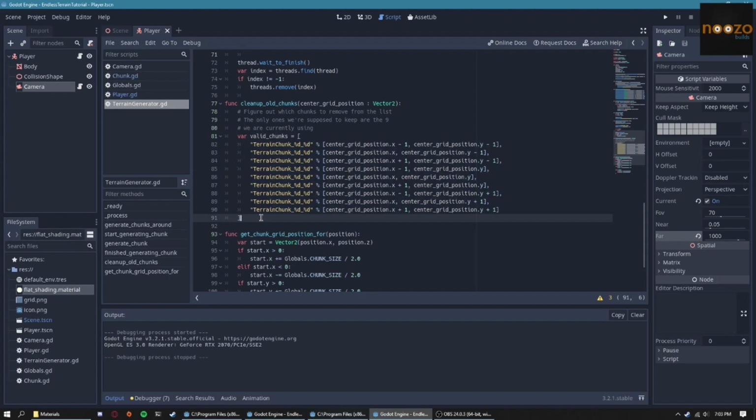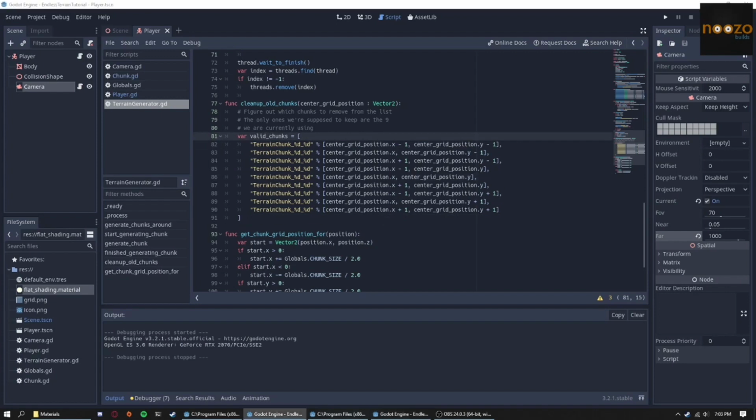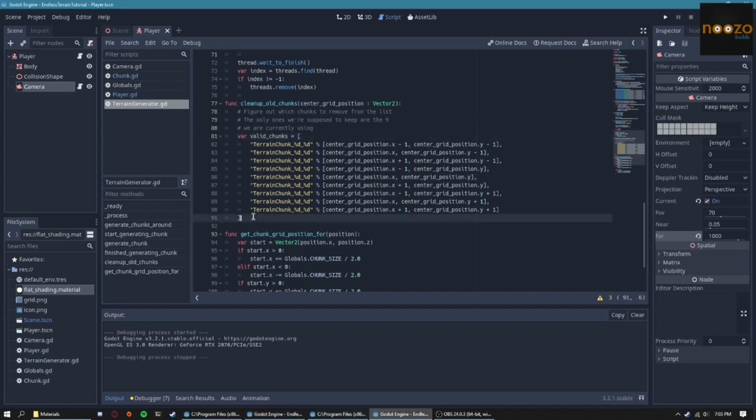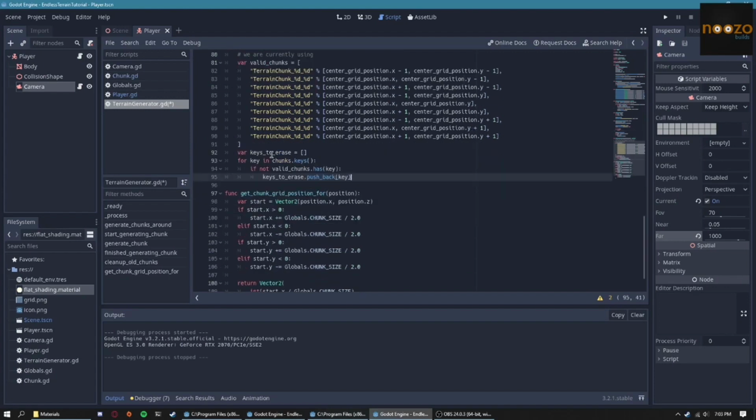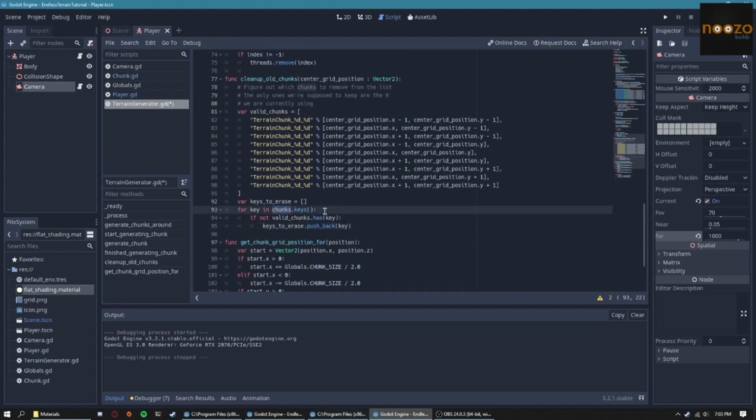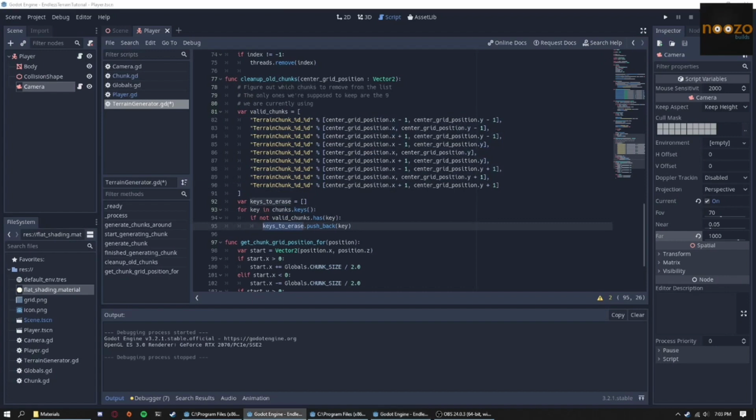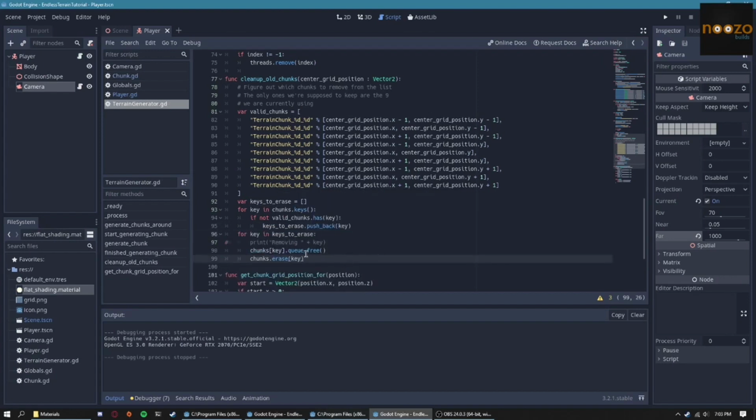keep track of what I consider to be valid chunks, which are going to be the center, the current position where the player is, plus all the other 8 chunks around. And I store some keys in an array of valid chunks. And then I'm going to try to see which keys I need to erase from the current existing ones. So I go through all the keys in the current chunks I'm keeping track of, and all the ones that are not in these valid chunks get pushed back into these keys to erase, and then I just go through all these keys to erase, and I delete them from the chunks, and I delete them from the tree as well with Q free.